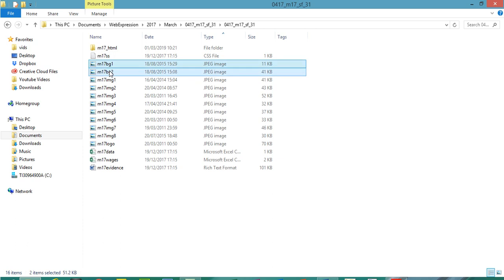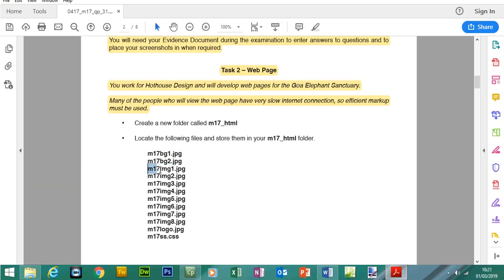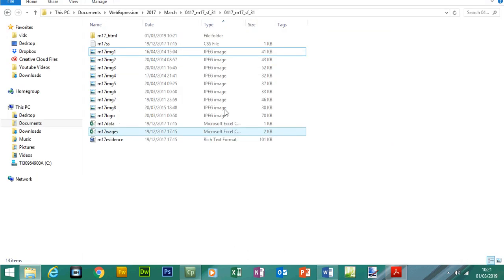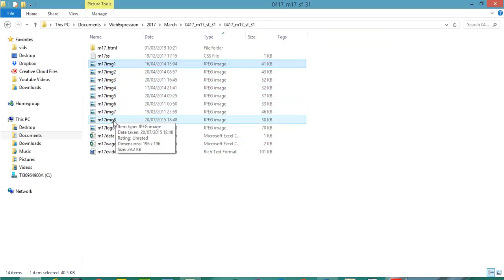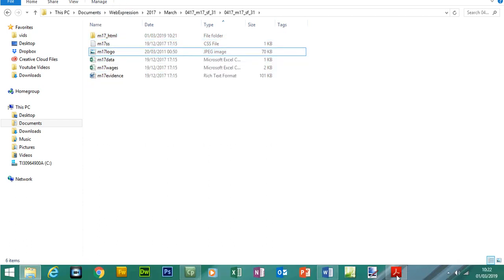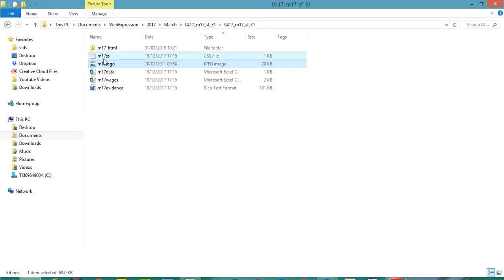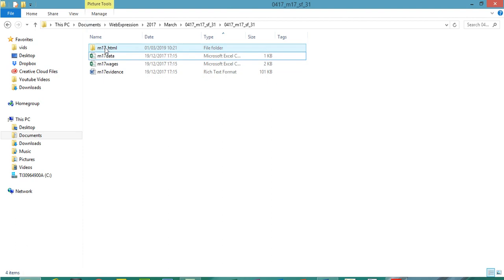Yeah, I can press Control to select multiple files, and let's move the first two files. And then the image 1 files all the way to image 8, or JPEG. So image 1 all the way to image 8. Let's press Control, move these files. The logo file and then the CSS file. So the logo and the CSS, let's move them both.